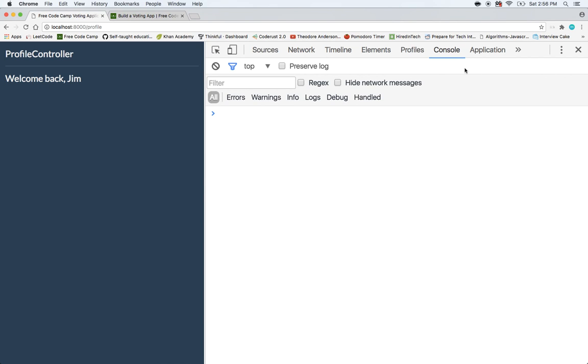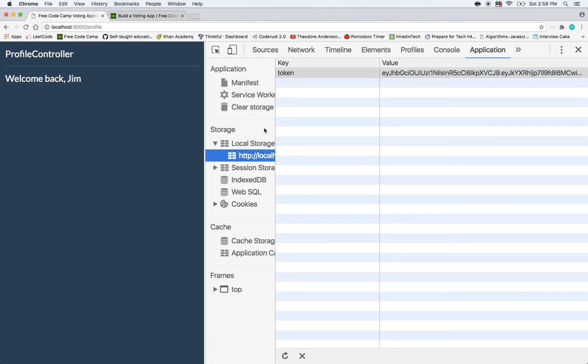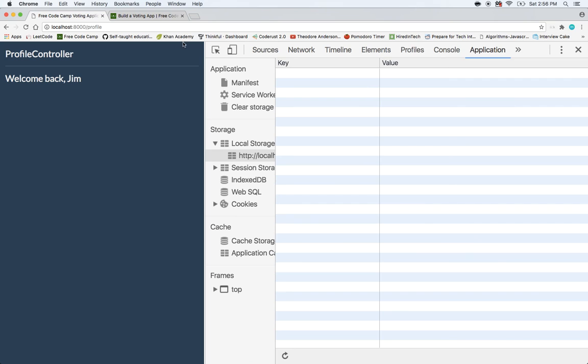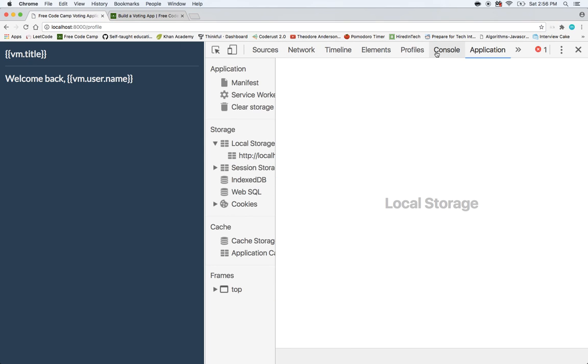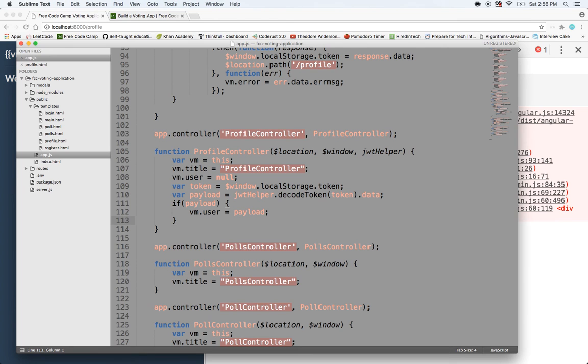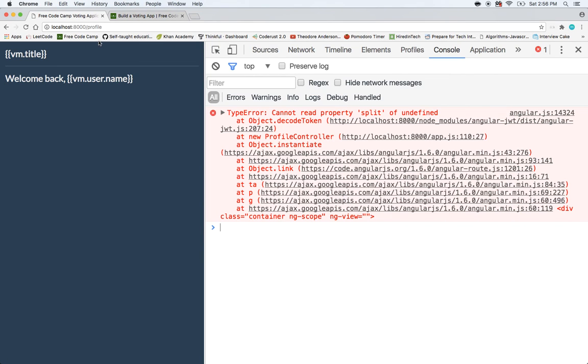And awesome. So let me actually clear this. Let me clear this token. Awesome. So now we're not going to get anything. We'll probably get an error: cannot read property of split of undefined. But we'll take care of that in a minute.